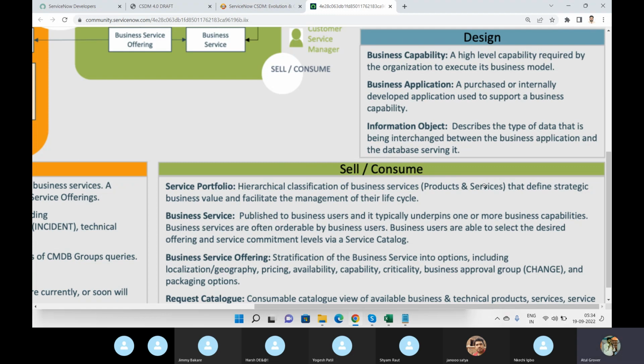What is the business of Vodafone? It's a telecom giant. They are selling networks, they are selling SIM cards, like this. So service portfolio means what that company is providing to their customers in the form of products and services.